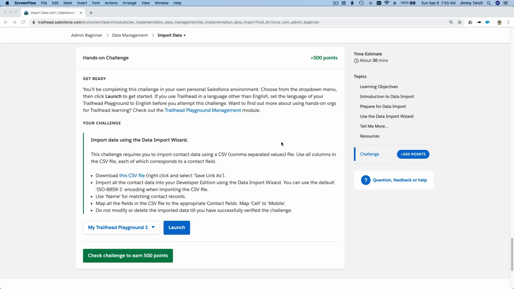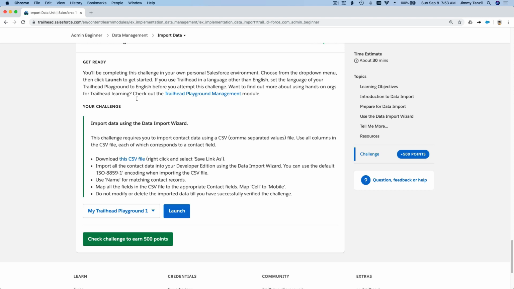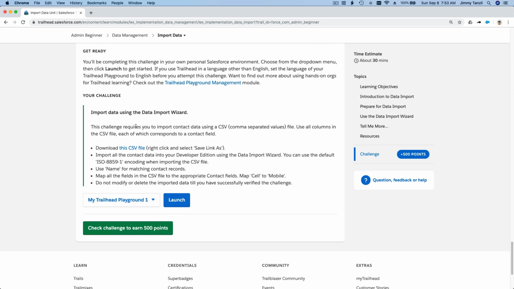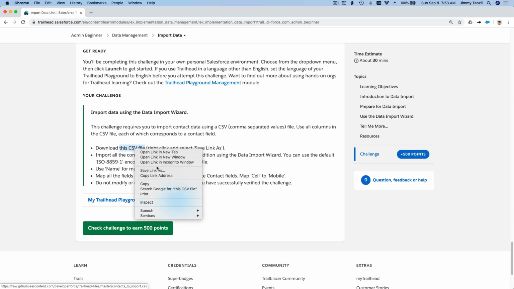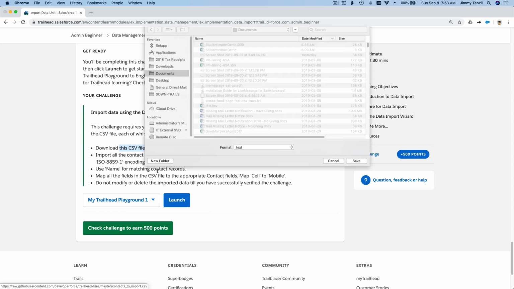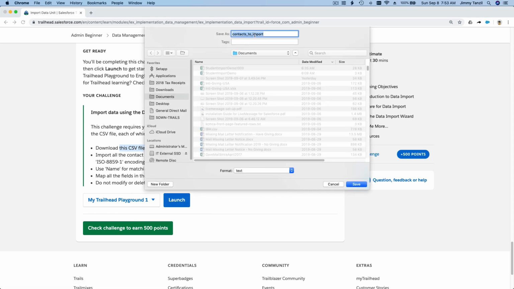All right, guys, ready for some hands-on challenge? Let's do this. Okay, import data using the data import wizard. So, Salesforce is providing the CSV file. Let's take a look at this. Right click, save link as, contacts to import.